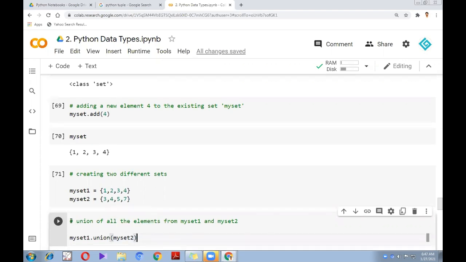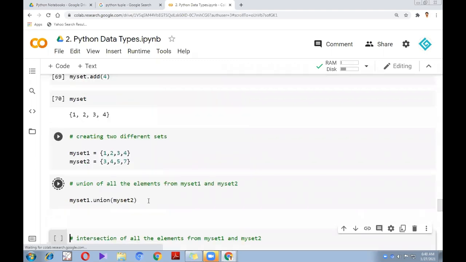Output should be 1, 2, 3, 3, 4, 4, 5, 7. You are right about union all, but in Python these duplicate elements count as one element. If some data is coming twice, it will only give it one time. So the union is 1, 2, 3, 4, 5, 7.